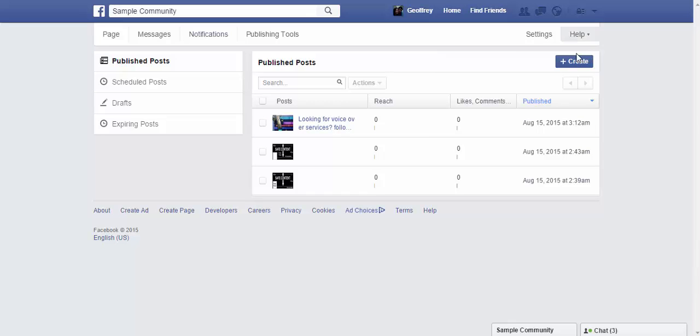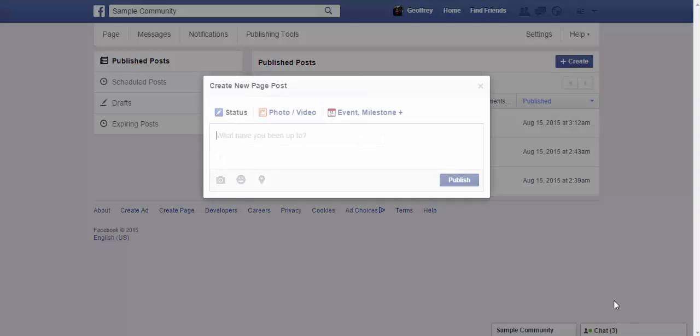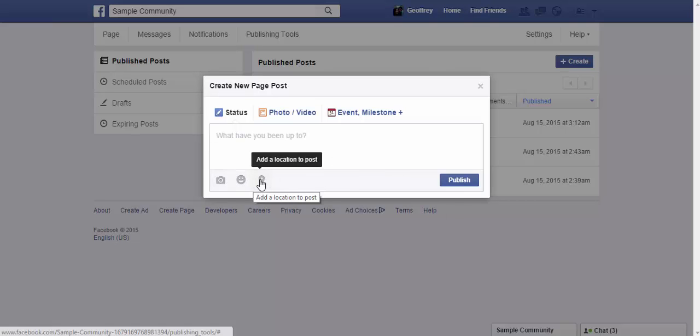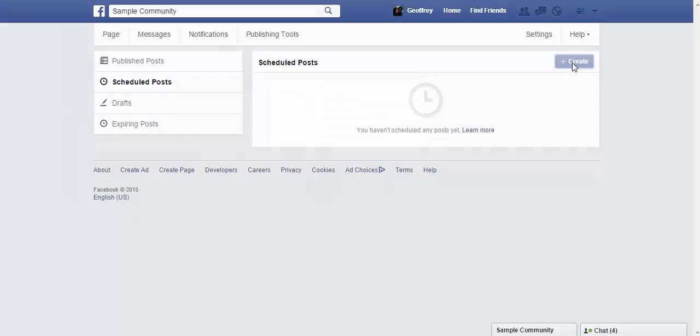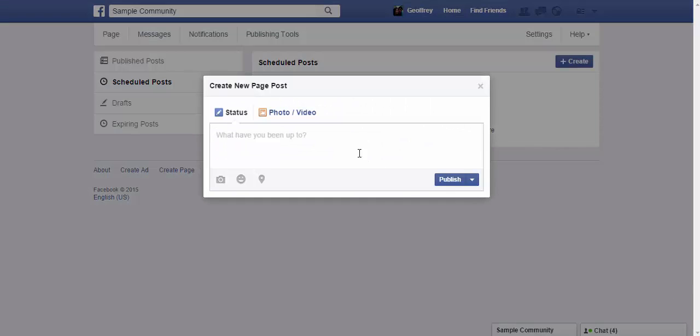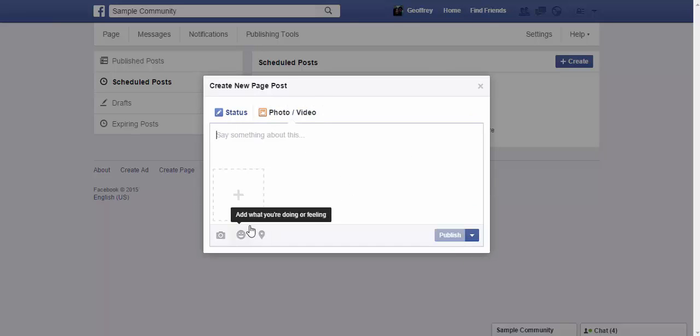So you can actually create a post right over here, add a photo, add a location, or click on status here, and what you're doing or feeling is sort of like your personal Facebook status messages. But again, the really cool feature on publishing tools is you can go ahead and schedule the posts that you want to appear automatically for you. Again, it's a marketing feature that's been recently added by Facebook, and it is for free.